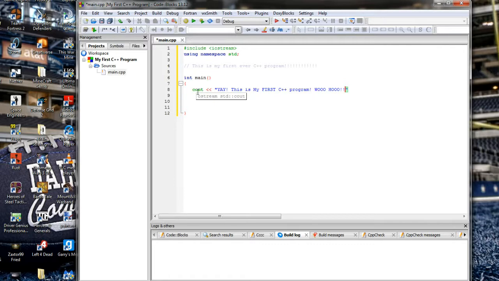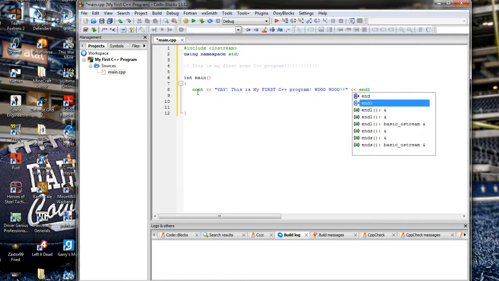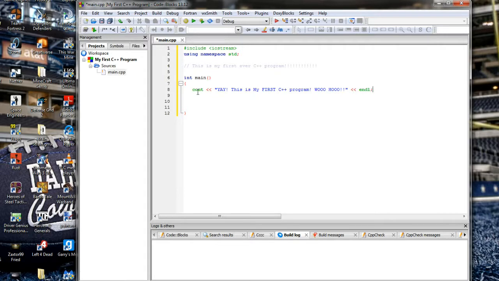Okay, and notice that quotation mark is already closed for us. Code Blocks put that in for you, so make sure you don't delete that. Instead, just right arrow past that. Then put a space, and again we're going to do two left signs. Then we're going to type the command ENDL, and then a semicolon to end this statement. Okay.